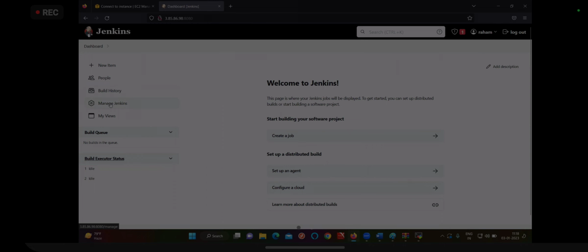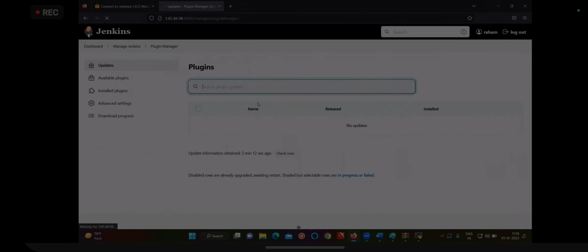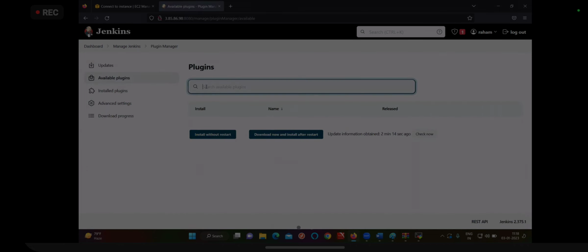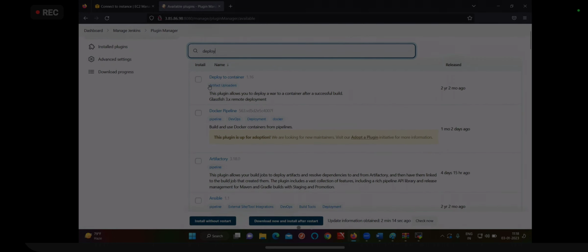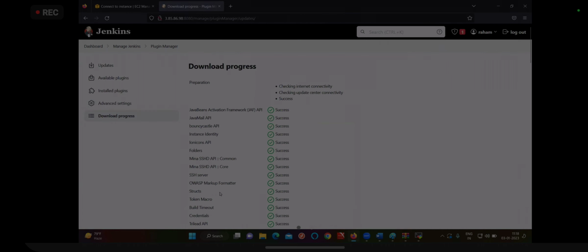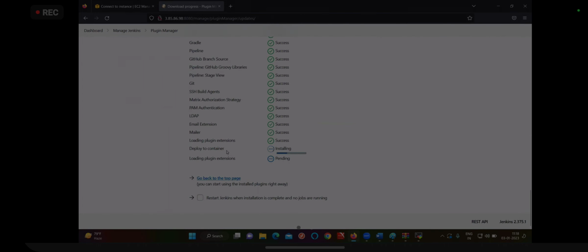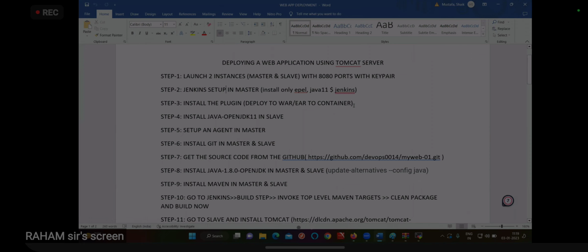Okay. So go to Manage Jenkins, and here I need to select Manage Plugins. In the plugins, go to Available plugins, search for deploy. That's it. It will come automatically. Are you seeing Deploy to Container? Copy this one and click on install without restart. Is it done? Deploy to Container. Okay.